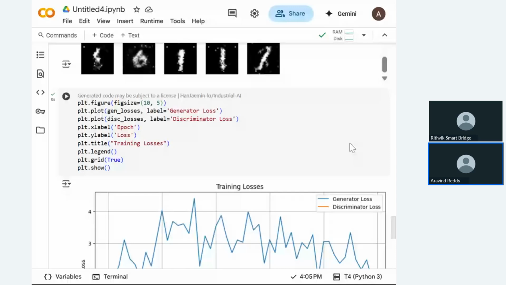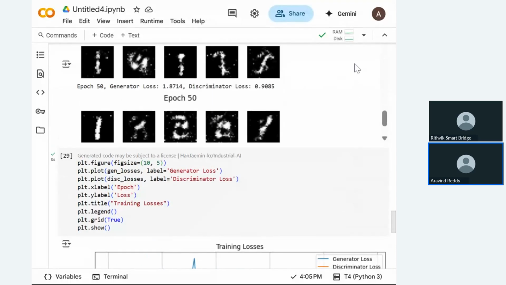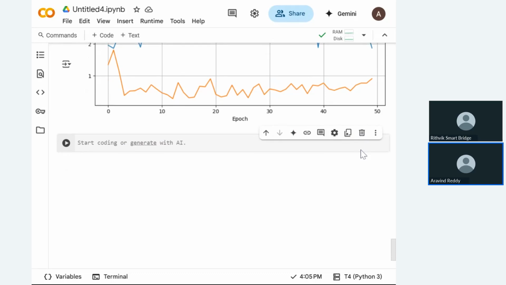So we need to reduce the generator loss some more. It needs to be near 1. That's a good one, so it will understand. You can increase the number of epochs, then it is going to work.